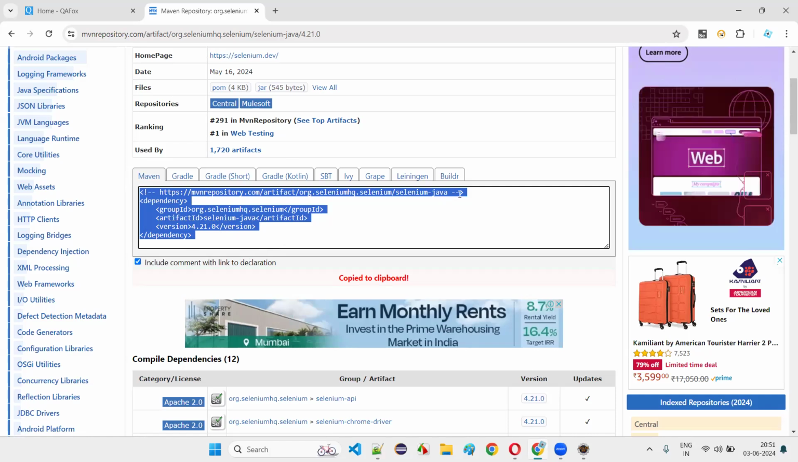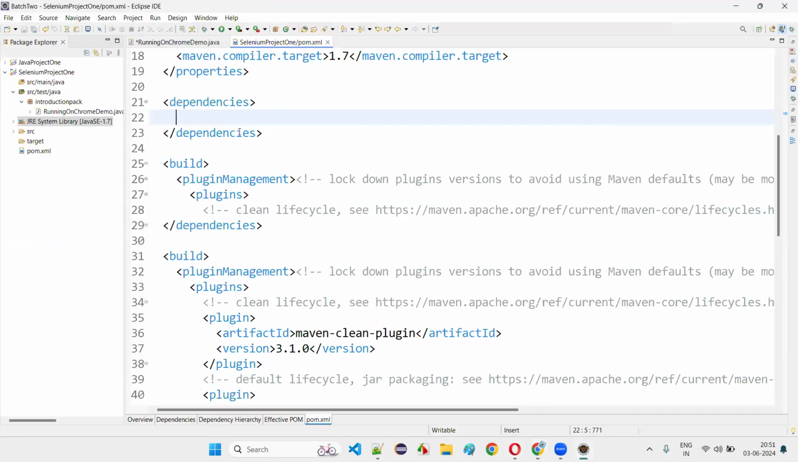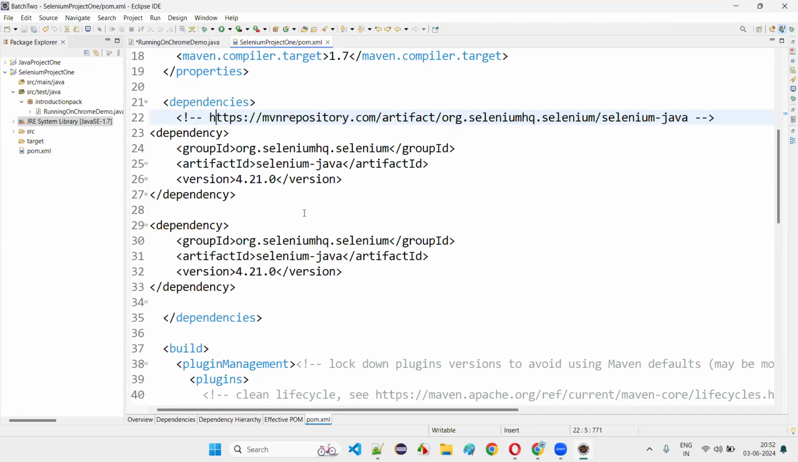The first line is a comment. Whether you copy that or not doesn't matter. If it is copied, that's also fine. Just paste it with Control V. I just pasted it, guys. I select here and press Control V. There's a small lag here. I pasted it twice. Just give me a second.